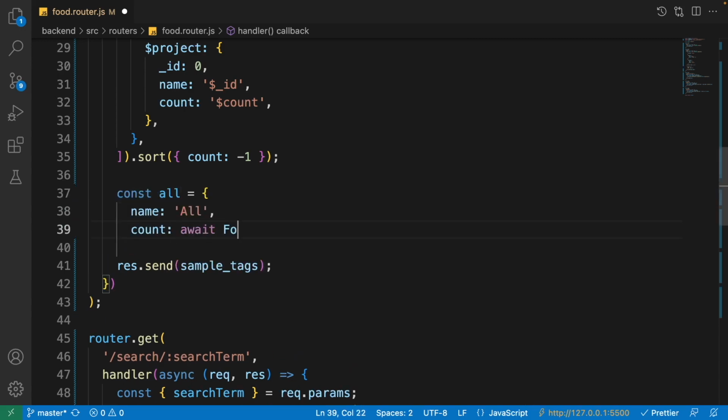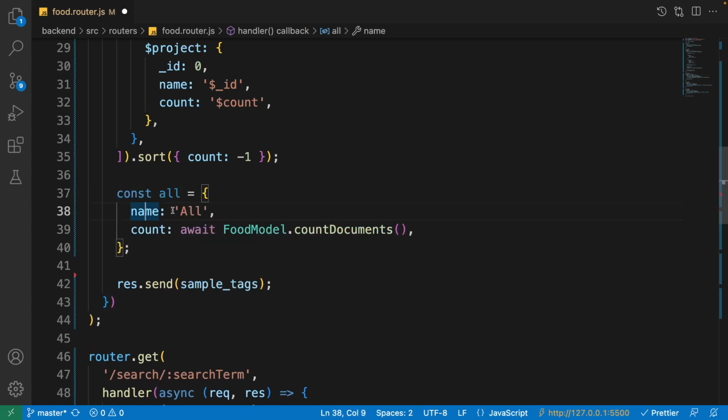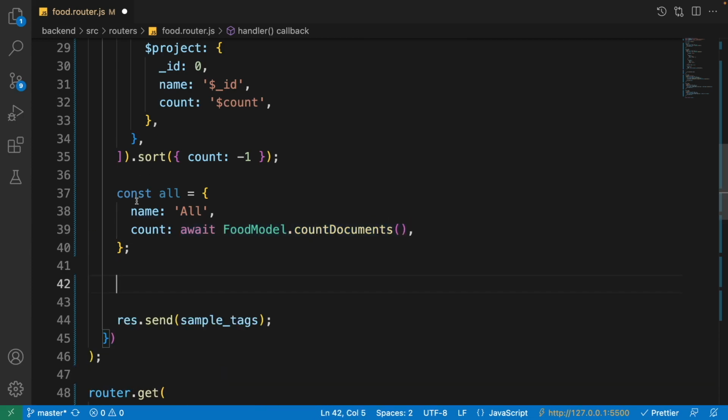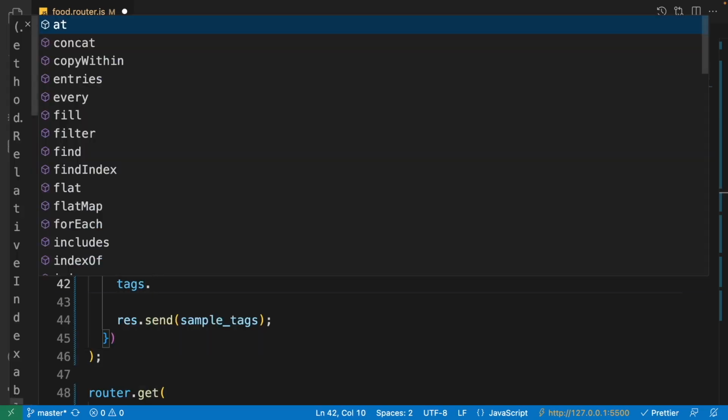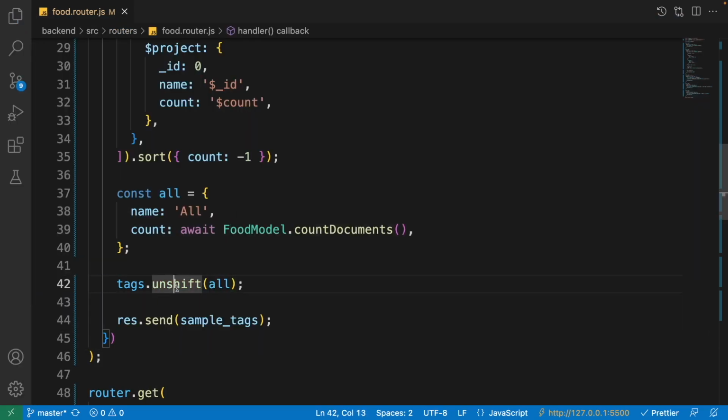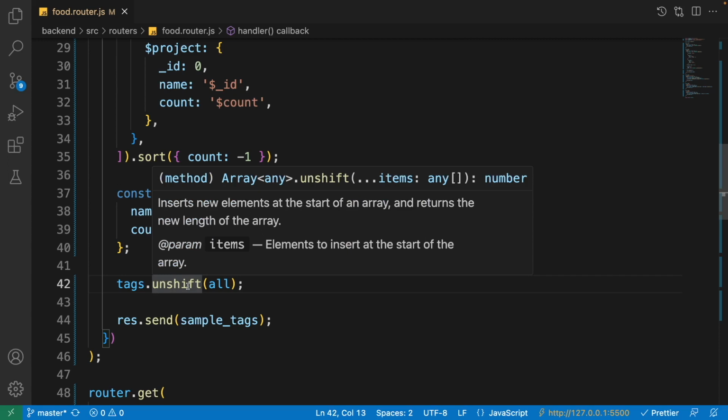Here we just need to create a new object with the name of all, with the count of await FoodModel.countDocuments, because this name has the count of all the foods inside the database. Then we need to add it as the first item inside this list. So we can use tags.unshift(all). And unshift is the opposite of push. Push adds the item to the end. Unshift adds the item to the beginning of an array.